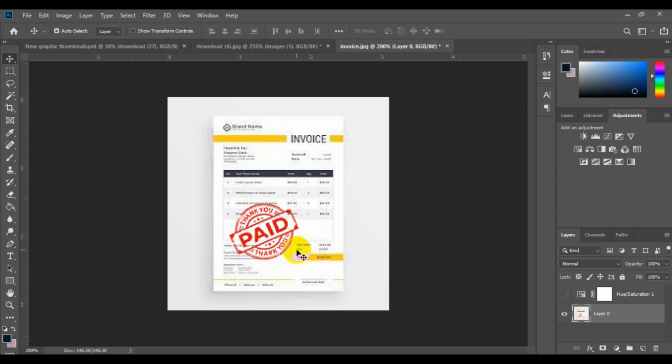So with that being said, let's dive into the tutorial and see how you can digitalize your signature using Photoshop. So let's begin.